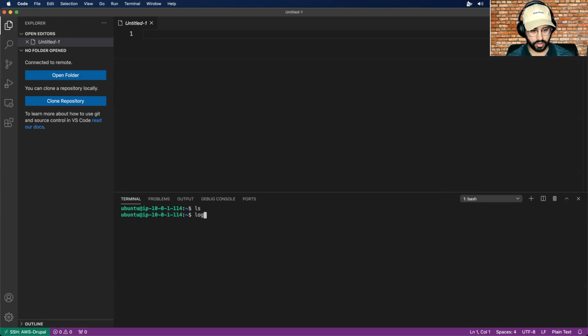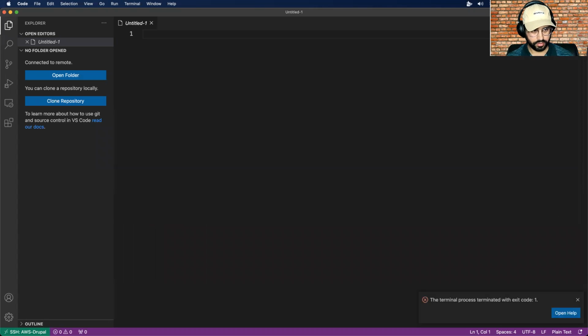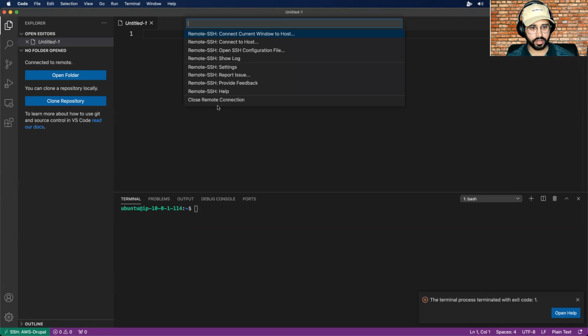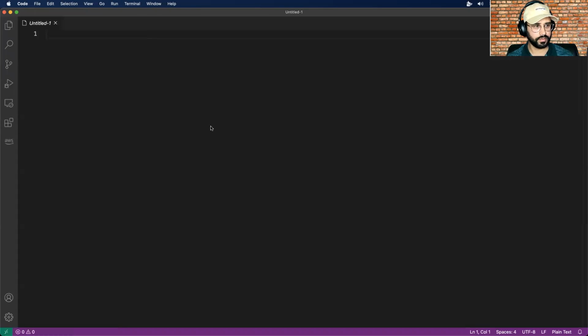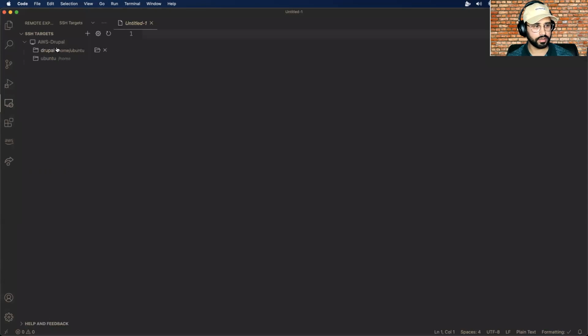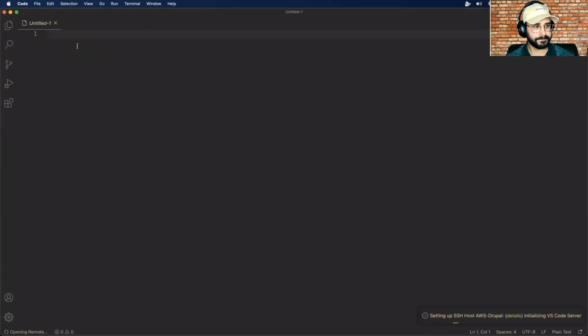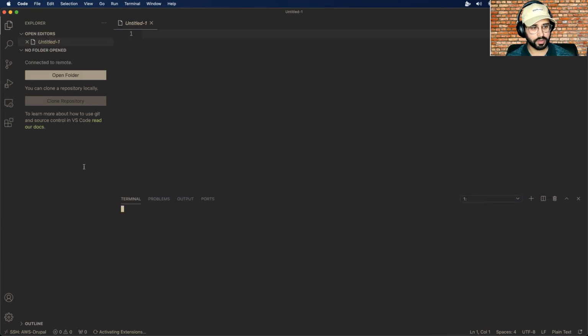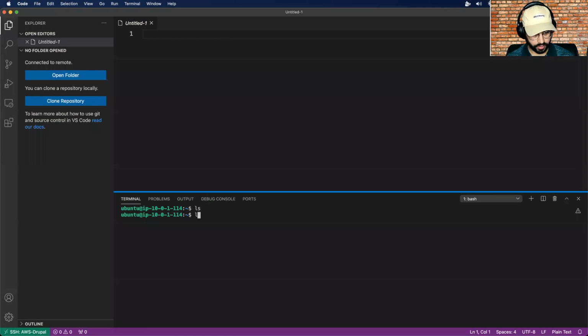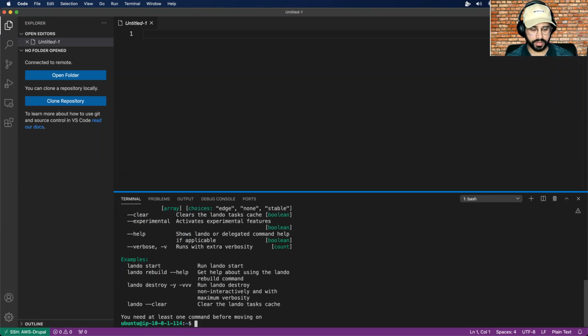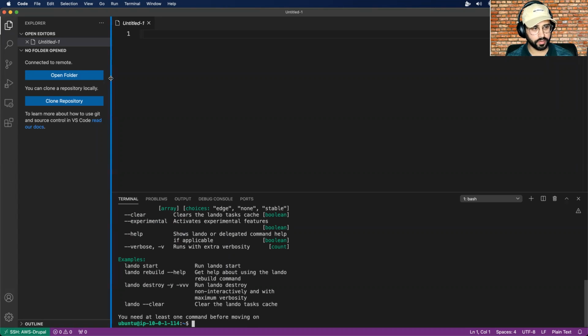Let me try to log out, or I think I'll need to connect again. So I'll close the remote connection, and I'll try to connect again. I'll say connect in the current window. It's connecting now, and let's look at the terminal. Hopefully, okay, it's still not updated. The shell still seems to be bash, but let's see if we have Lando. Yeah, we have Lando. So let's not worry about the shell right now. We have Lando up and running.